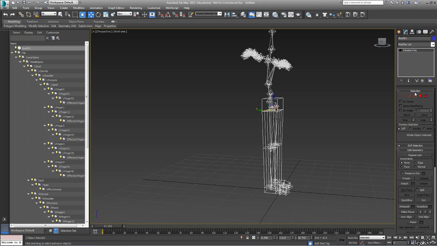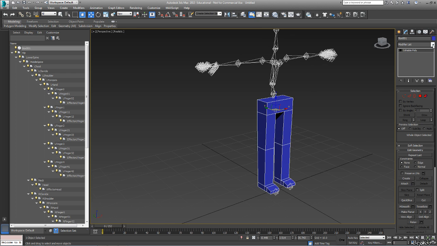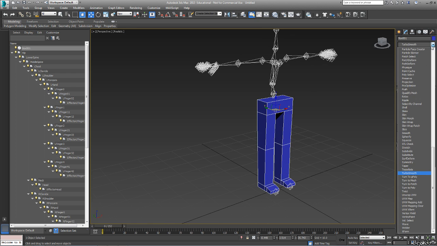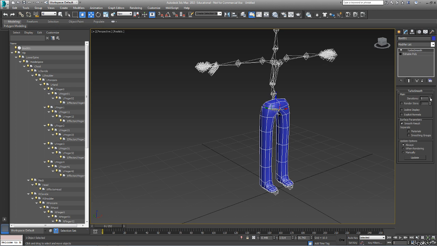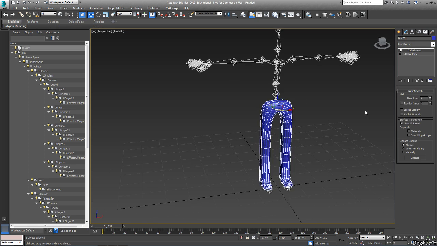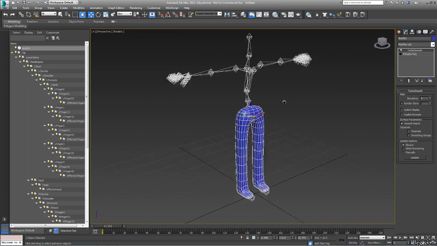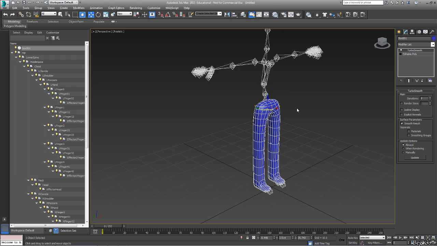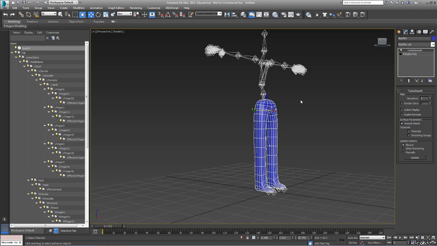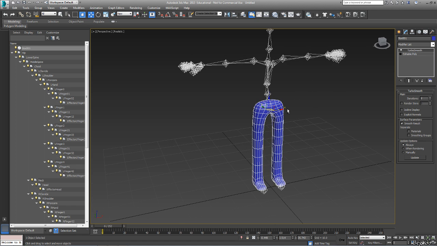Okay, we're going to add the, well, what should we add first? I think we're going to turbo smooth it first. So let's go to the modifier, type TUR, turbo smooth. We can go to 2 iterations. Please don't go above that just yet. If you want to crash Max, that's your own deal, but let's just get through this lesson first. So we have pants with lots of geometry, and that's super awesome.